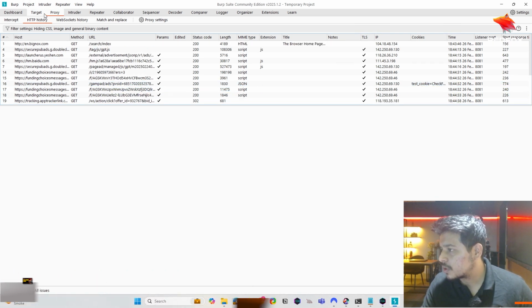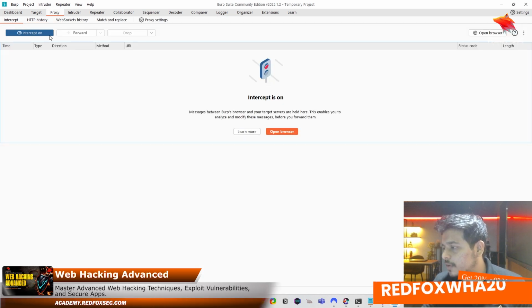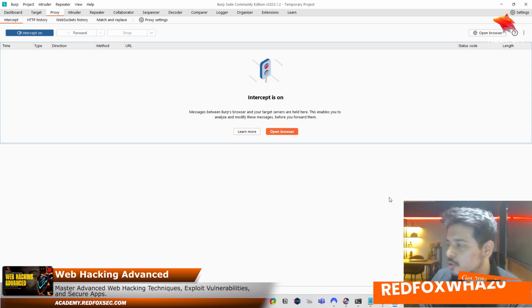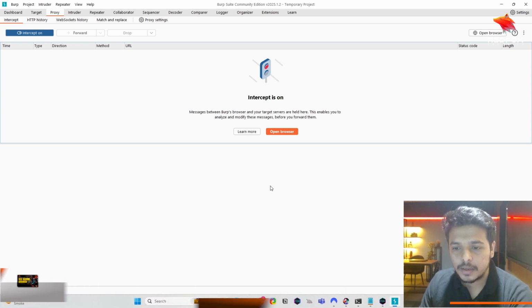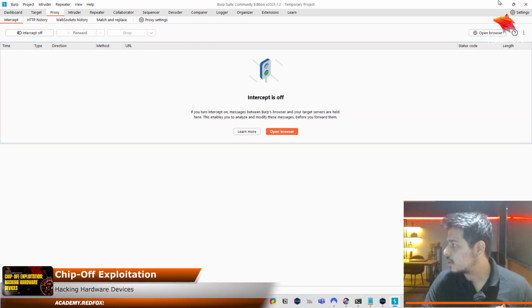Yes, we are not able to intercept the traffic as it is using SSL pinning. So let's bypass it. There are various methods through which you can bypass SSL pinning. Today I will be using Frida to bypass it. I'll just show you the installation part.